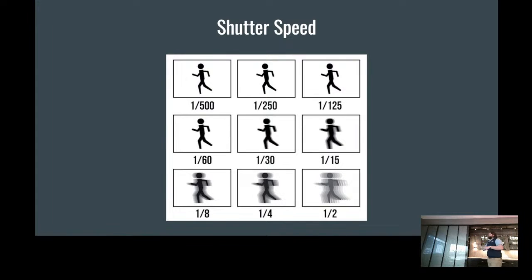Shutter speed is looking at the speed at which our object is moving and trying to freeze that image. The higher the number, the faster it's going. That 1 represents a second. So at 1/500th of a second, we're freezing the running man. As we slow down and we get closer to that half a second, the more blur, the less freezing of action that we're getting.